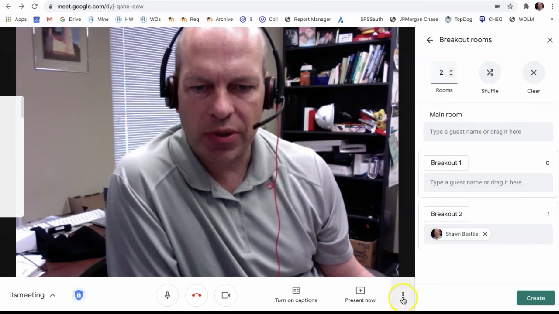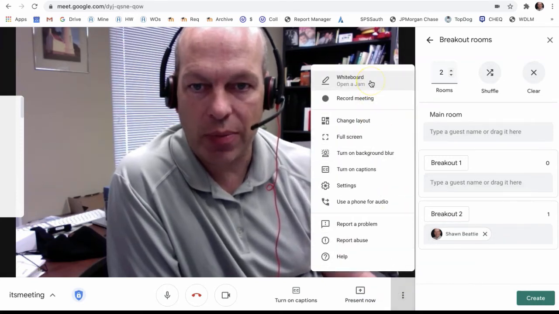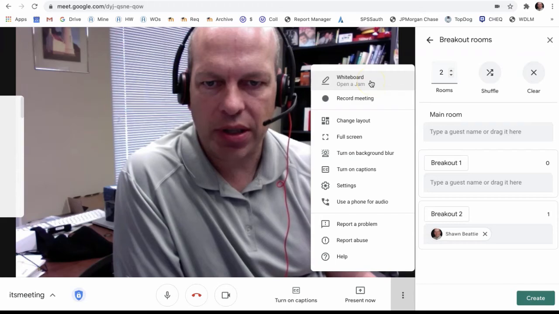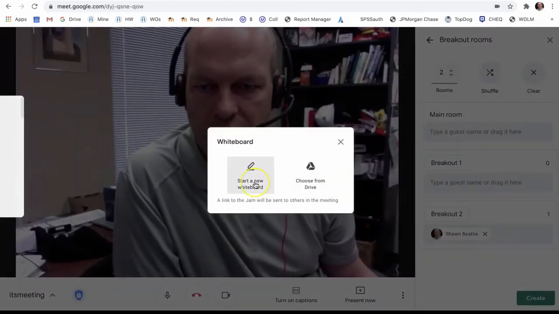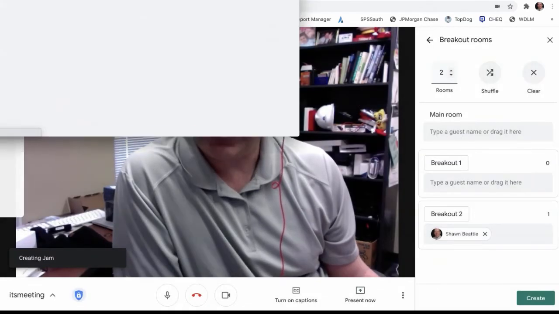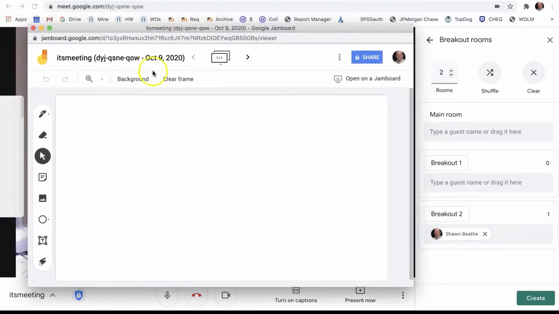Also, under the More Options menu, you will notice there is a whiteboard Open a Jam option. If you choose this, you can start a new whiteboard in your session, which will open in a pop-up window. The link to this whiteboard will be placed into the chat for the students in the class. And by default, they will be added as viewers of this whiteboard, so only you will be able to make changes to the whiteboard. You would be able to give rights to another user by clicking on the share and allow them to edit your whiteboard.